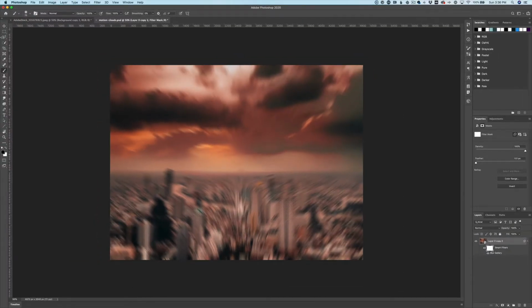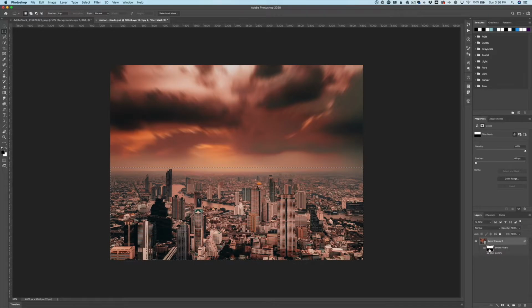And then what you want to do is grab your marquee tool, and then right around the horizon line, just click and drag a box that goes all the way around the bottom of the city, something like that. Make sure you're still on that layer mask. And then make sure your foreground color is set to black, and then hit Option Delete on Mac or Alt Backspace on PC. And that's going to then remove the effect from the city. I'll press Command or Control D so you can see it.